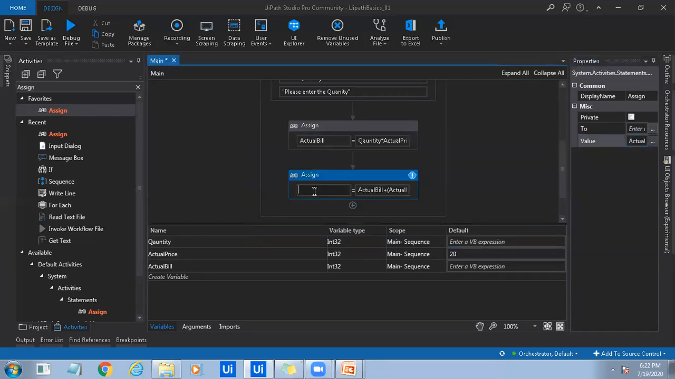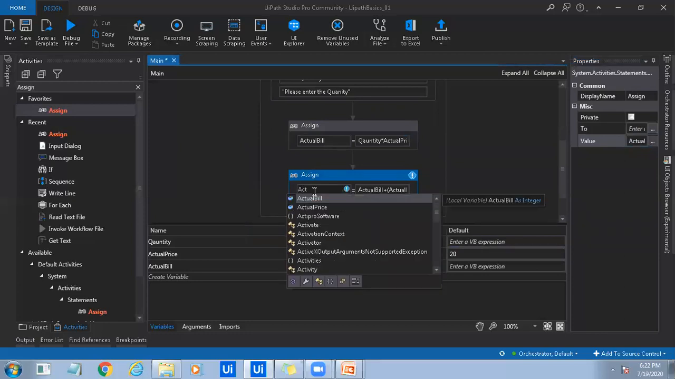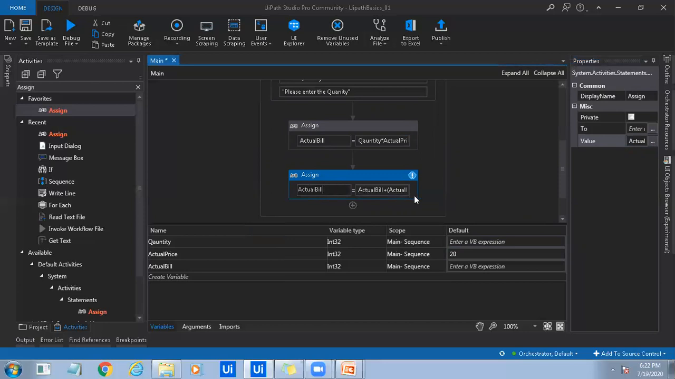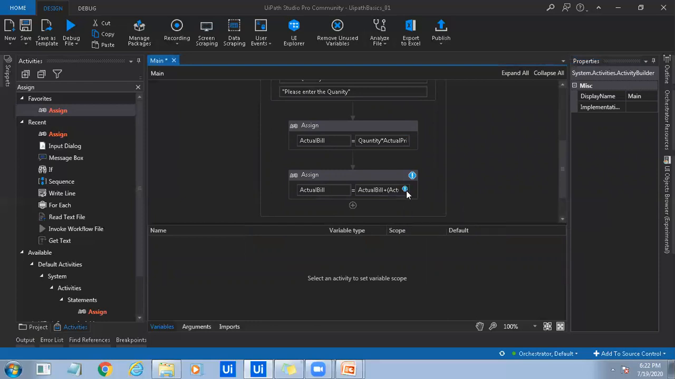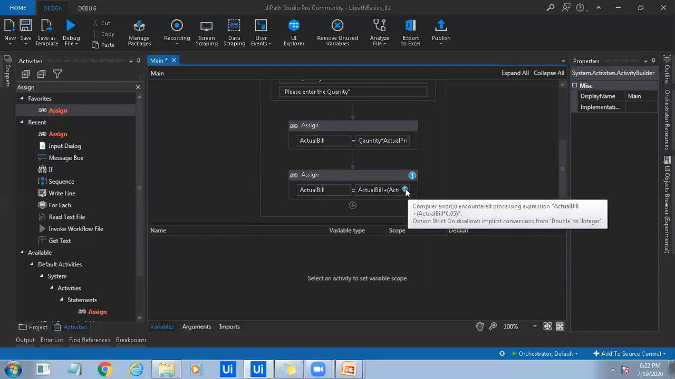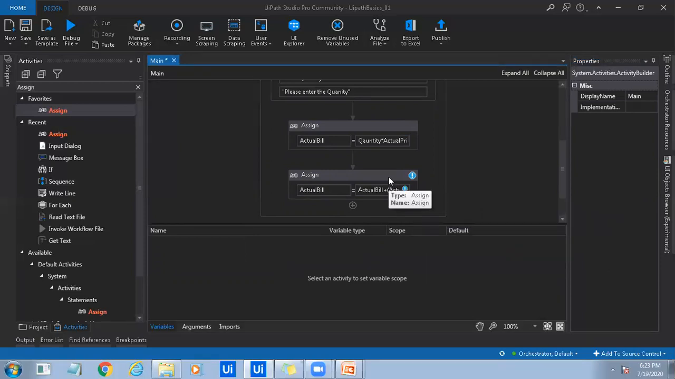And so this is actual bill. I just wanted to store it in actual bill. I'm just changing it. So now you see an error over here. It says that you're trying to store a double value into an integer. Okay, this is a conversion. So Option Strict On does not allow implicit conversions from double to integer, right? So let me convert this into integer.